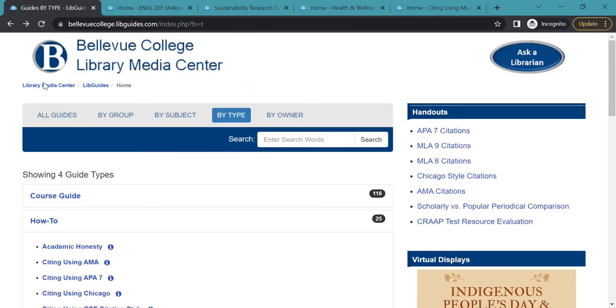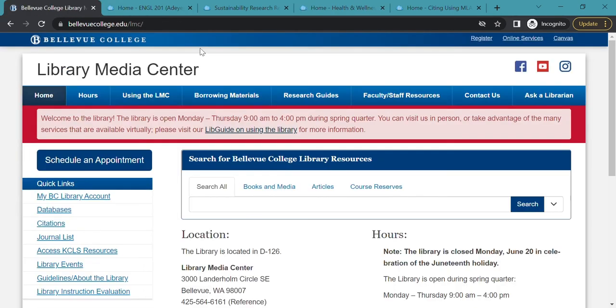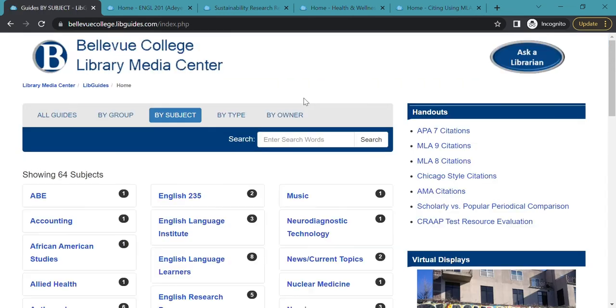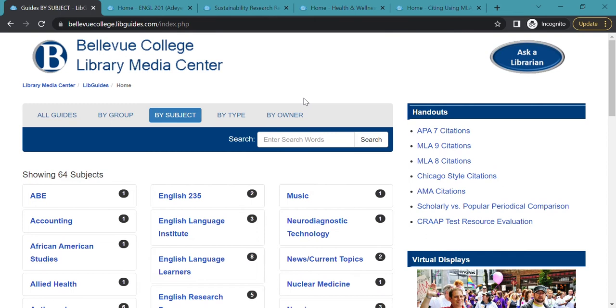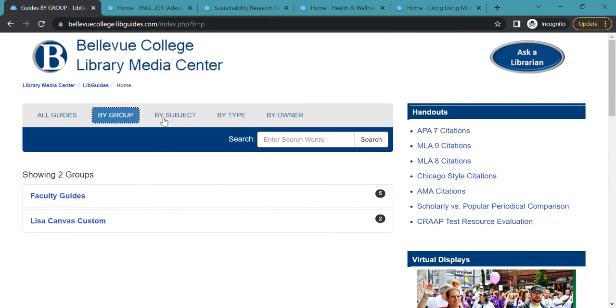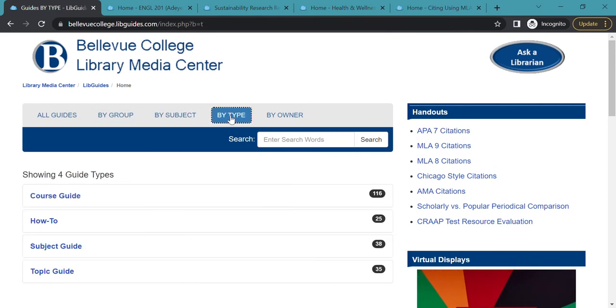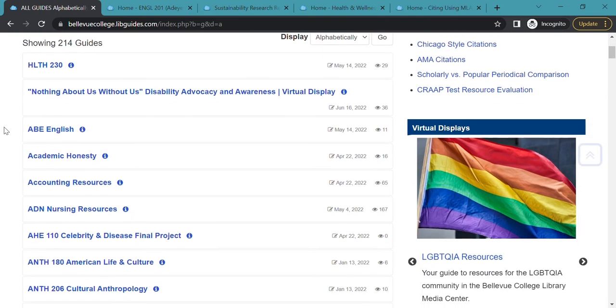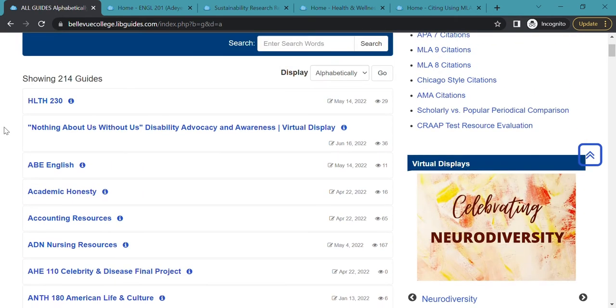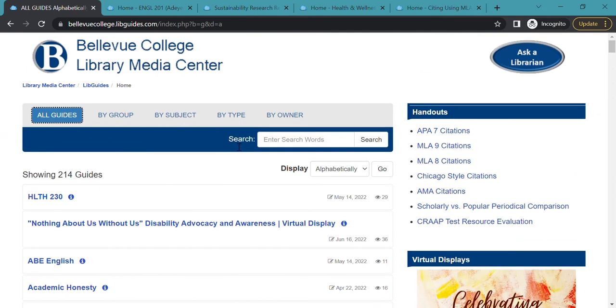To find the LibGuides, start at the library homepage, then click on the menu option for research guides. This will bring you to the LibGuides homepage. You can view guides by group, subject, type, and owner, or show all LibGuides at once. Use the search bar under the menu options to search for a specific guide or topic.